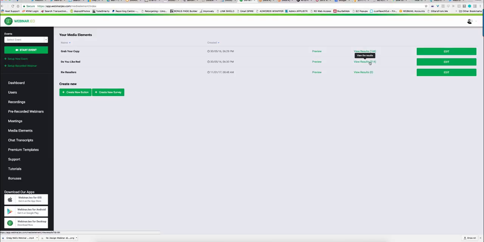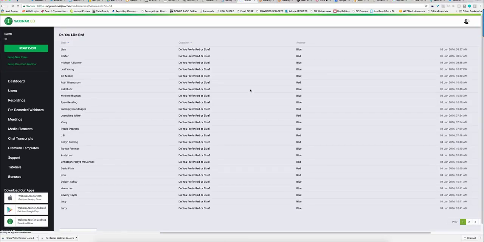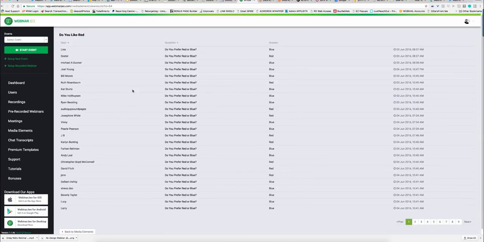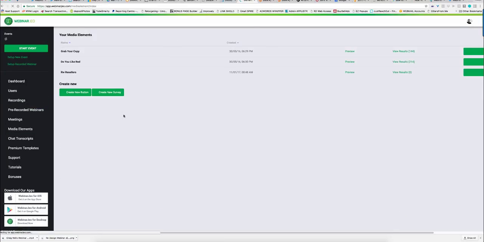So if, for example, you're running a quiz asking people, do you want to go left or do you want to go right? You can then record the answers and see who answered which particular way. So you can then communicate with those people specifically for what they've said is important to them. So you can really jump in and make sure that you're tailoring your message. So that's media elements. You can also have buy buttons.